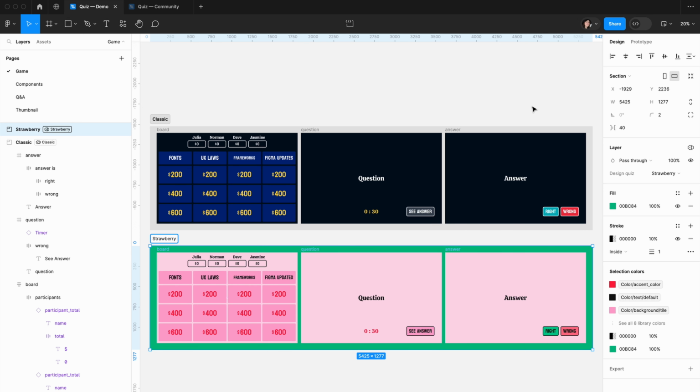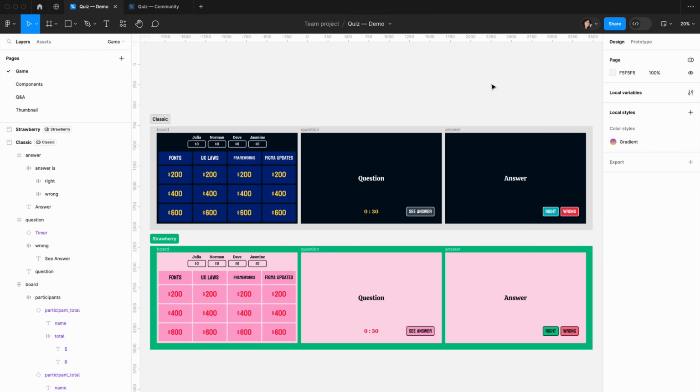That's it for today. Hopefully you now have a better understanding of why we need variables and advanced prototyping and how to work with them.